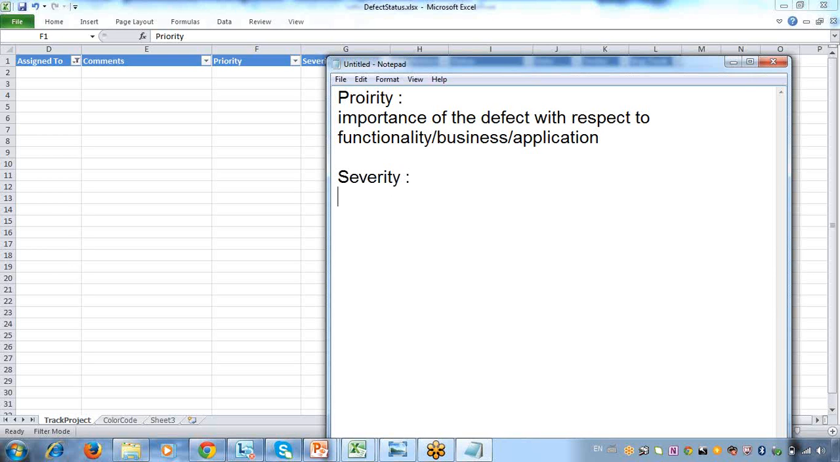Now, severity is nothing but the seriousness of the defect with respect to the end user. That means you are finding one defect. How this defect is impacting the end customer is nothing but severity. If it is impacting more, then we will say that it is very high severity. So severity is the seriousness of the defect with respect to the end user, how it is impacting my end customer. That is called your severity.